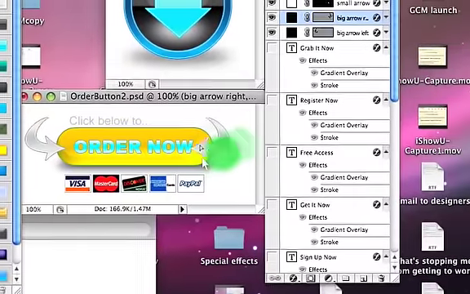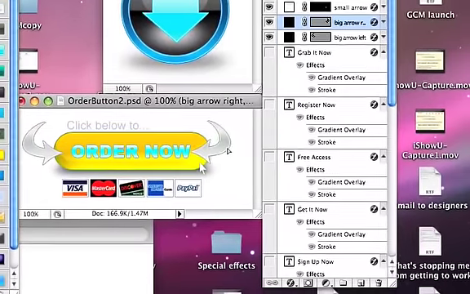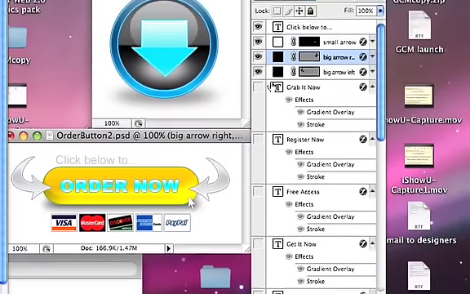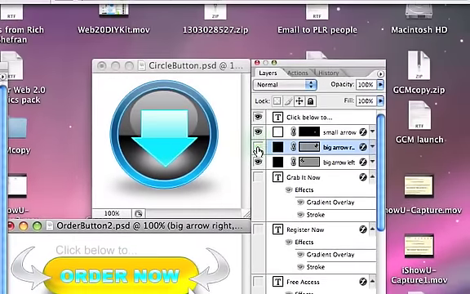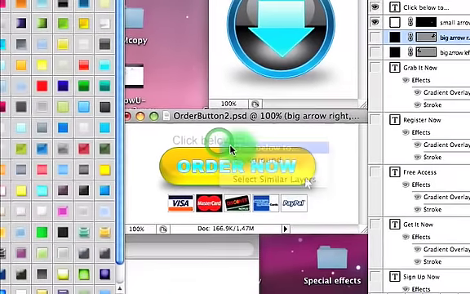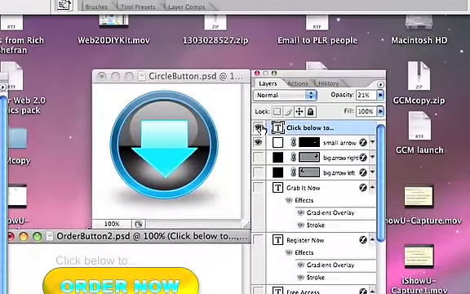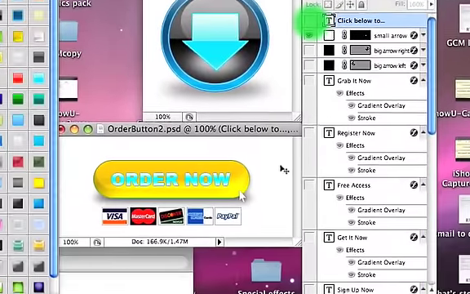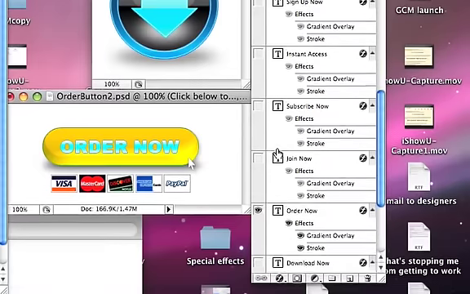You can move everything around. Like you can move the arrows around. You can flip them upside down or rotate them, whatever. You can get rid of them if you don't want the arrows there. You can get rid of that text if you don't like it. You can choose the text that you want.